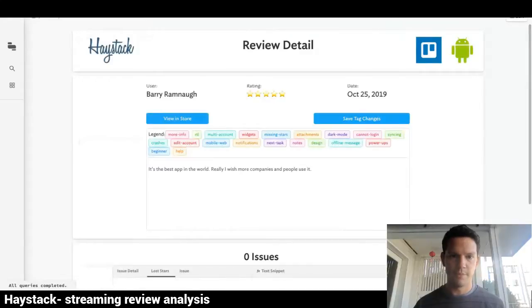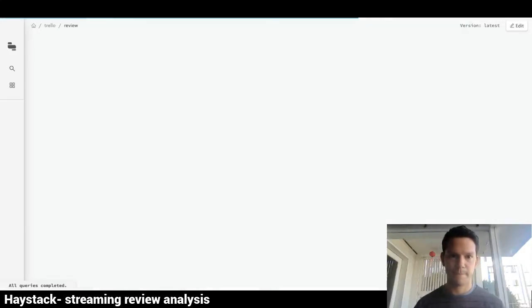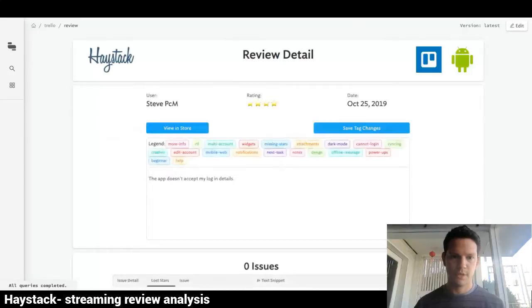We're loading up this. It's another 5-star app review. People love it. Okay, so this is a 4-star review, and the app can't accept my login details. And we have an issue related to cannot log in.